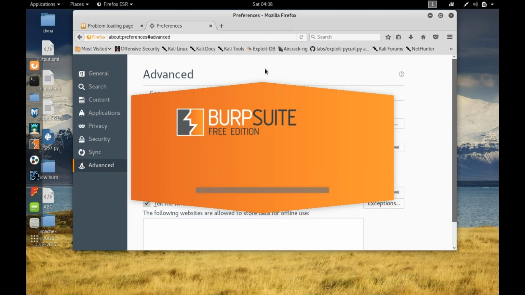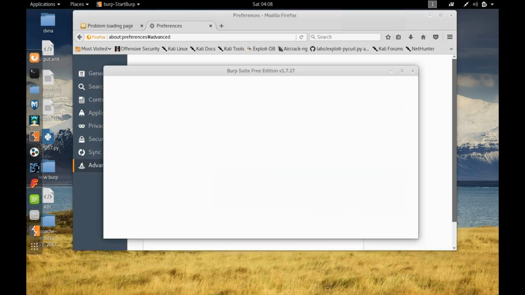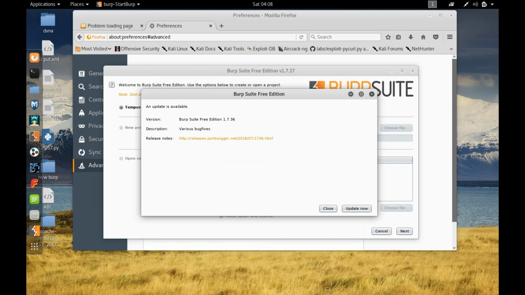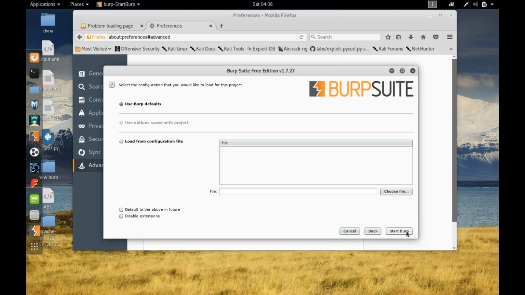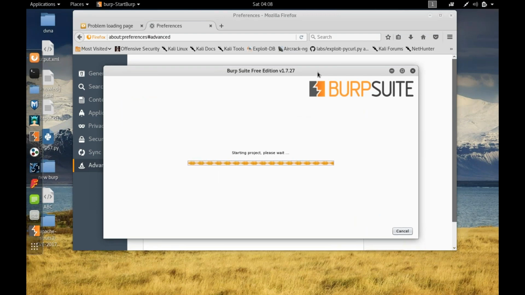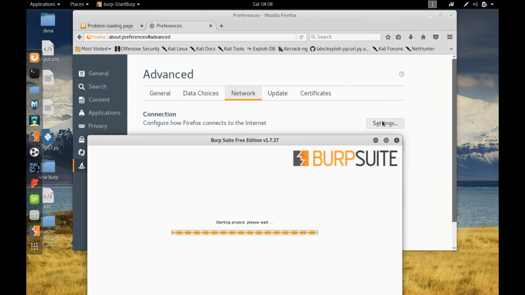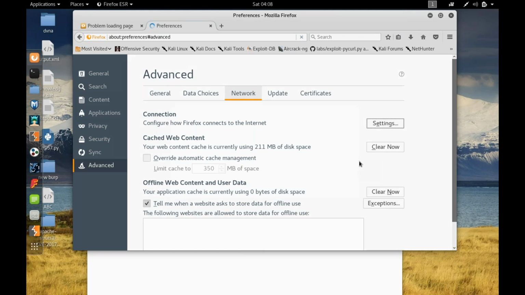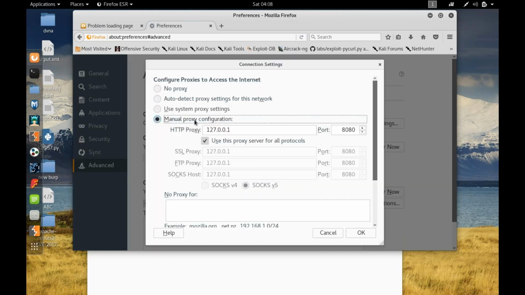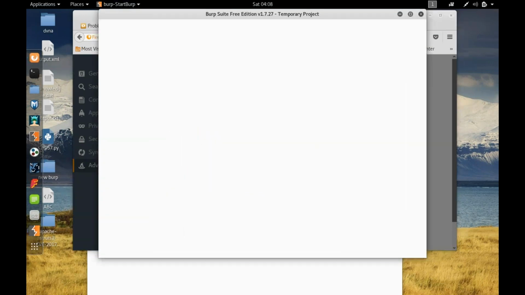Wait, okay. Let's wait for Burp Suite to open. Now it's open. I'm starting Burp. Meanwhile, I'll just bring it down. So I would go to network and settings, and we'll see what the settings for the network are. Here, what you have to do is set up your proxy manually, which is your localhost, or 127.0.0.1. It's a loopback address.